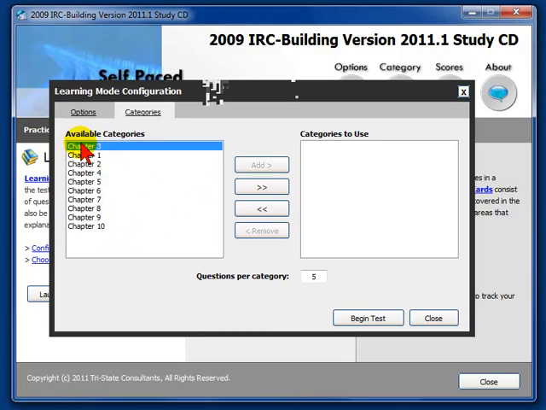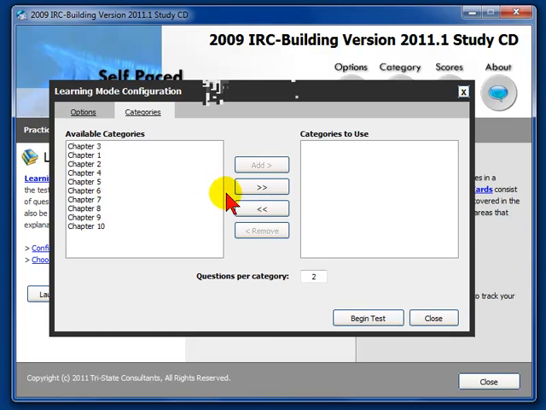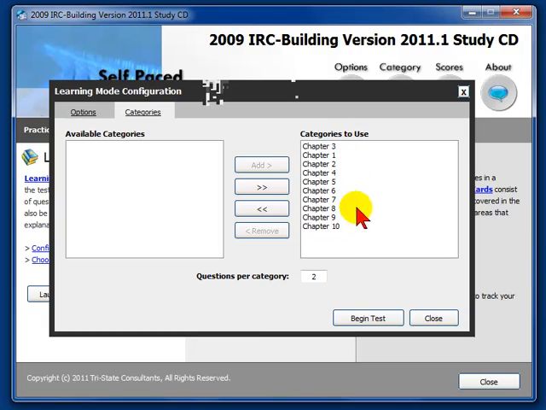We can come in and add one chapter at a time, or we can come in and add all 10 chapters. You will notice here it says questions per category. The minimum is 2 questions per category, and the maximum would be 99. But in this case, what I recommend starting off with is all of the categories, and 2 questions per category.